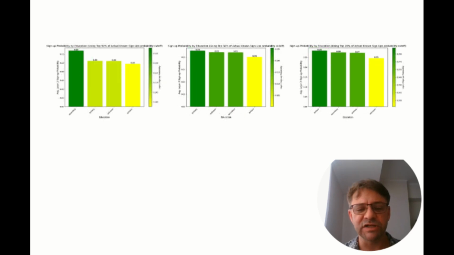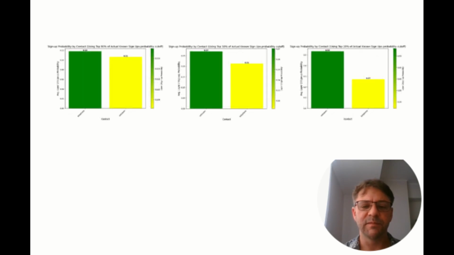We have education. This category is a little bit mixed from list to list. It seems a little bit random. The contact categories in general, people that have unknown contact for the higher probability lists have a slightly higher probability of signing up. In the low probability list, the telephone contact was a bit higher.